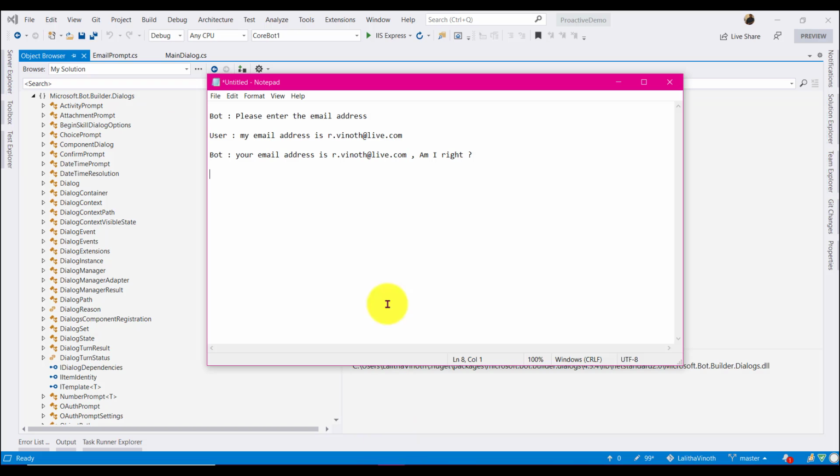Let's say, for example, the bot asks the user the question: please enter the email address. So the user enters my email address, for example r.vinod@live.com. Once the user has entered it, the bot will find this email address. Okay, the user has entered the email address, and the bot throws the next message to the user: your email address, for example r.vinod@live.com, am I right? So the idea here is we have to find the email in the text. If the user enters text, we have to find the email ID.